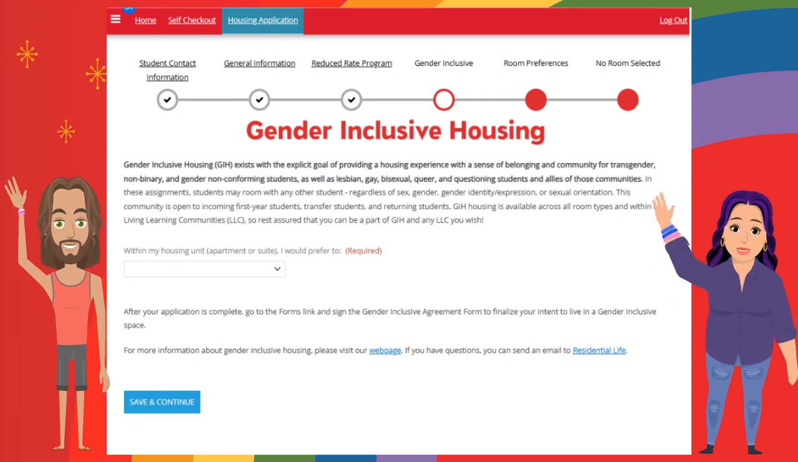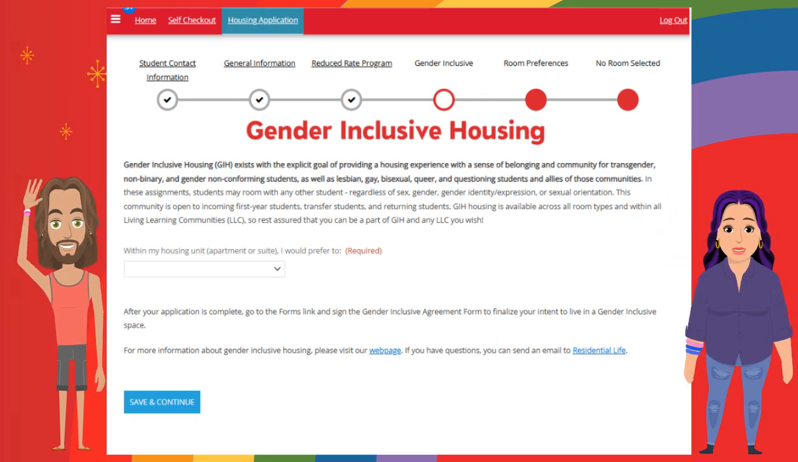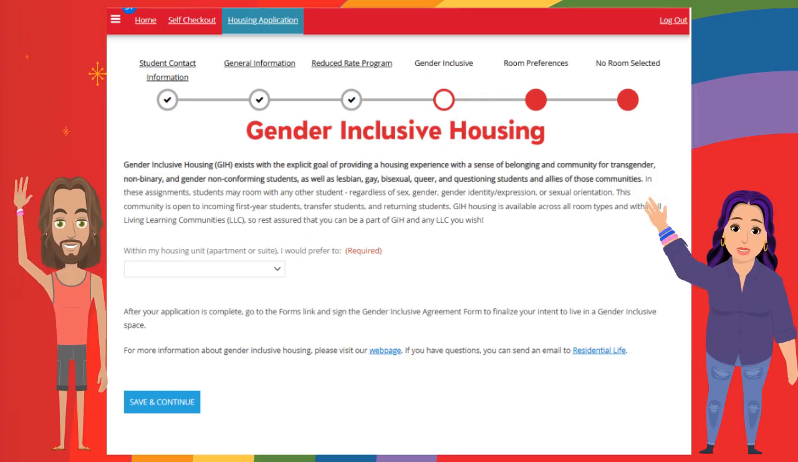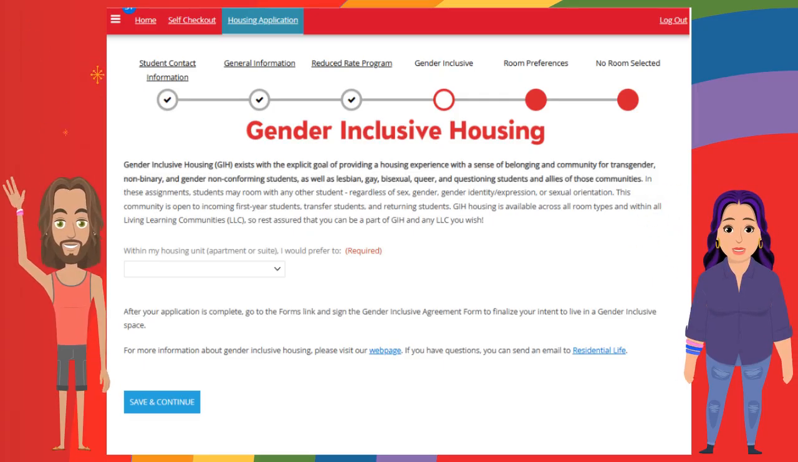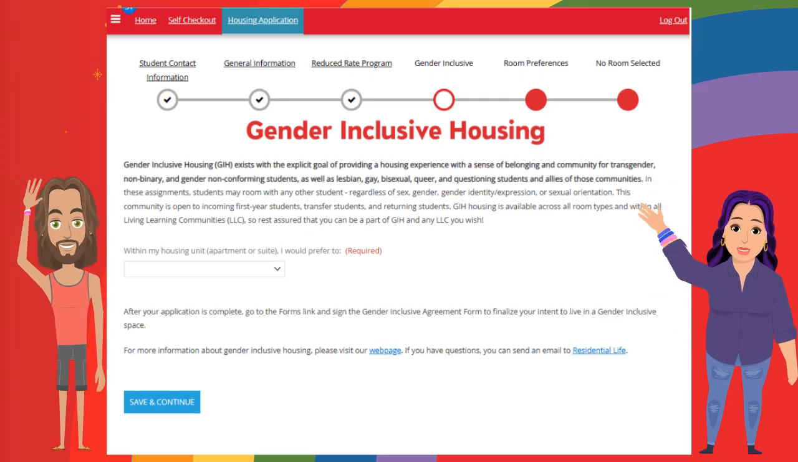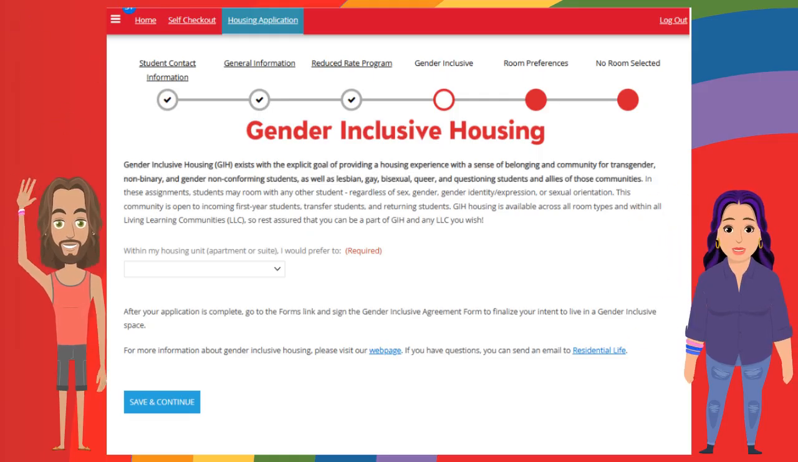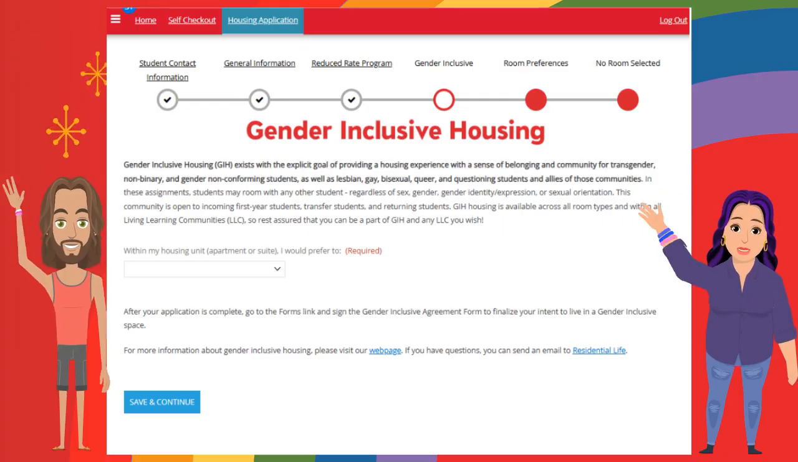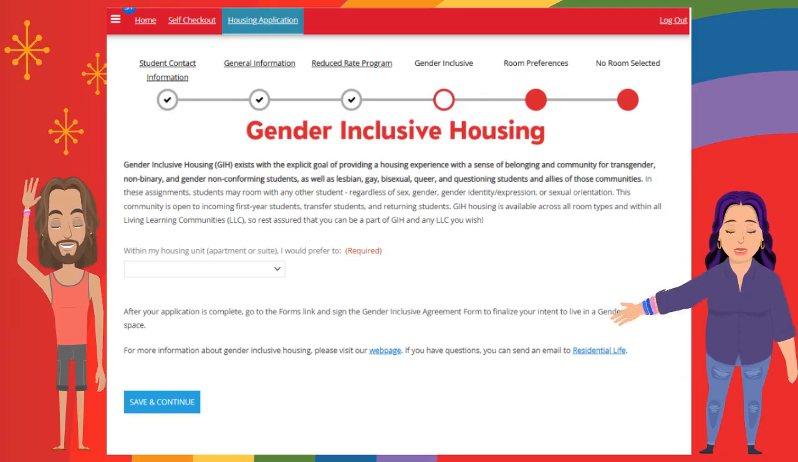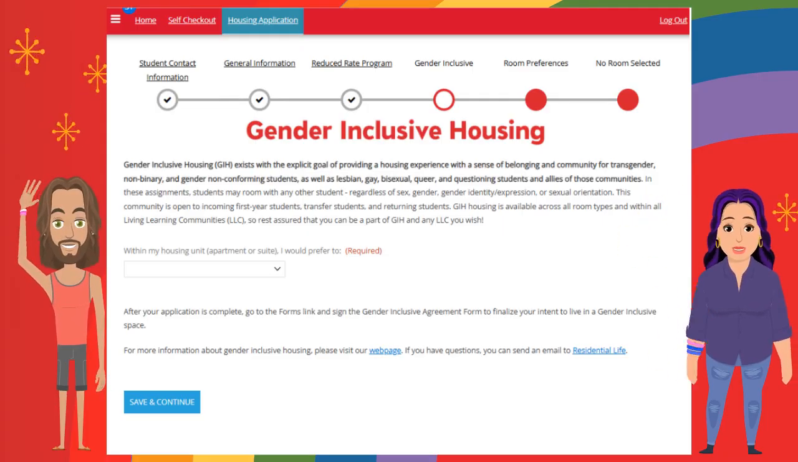Next, you will have the option to opt in or opt out of gender-inclusive housing. Students who wish to participate in gender-inclusive housing may select that option on this page. If you opt in, you will be required to complete a gender-inclusive housing agreement form. Once you have made your selection, select Save and Continue.